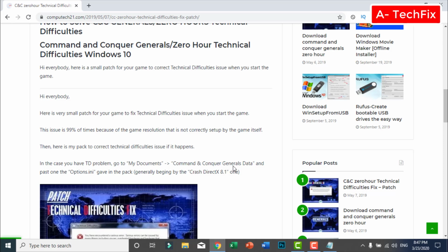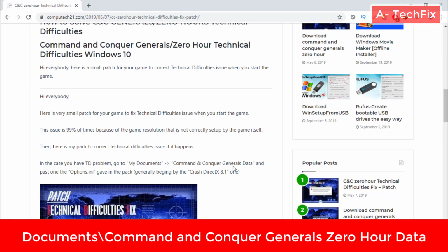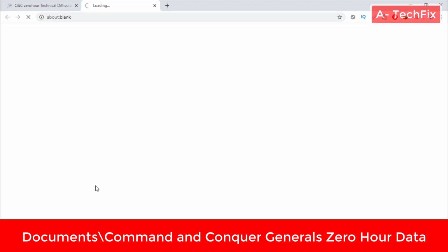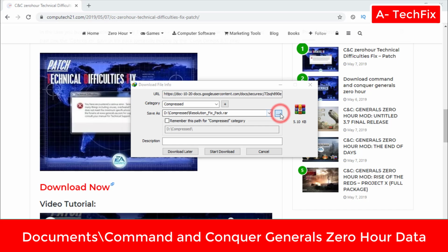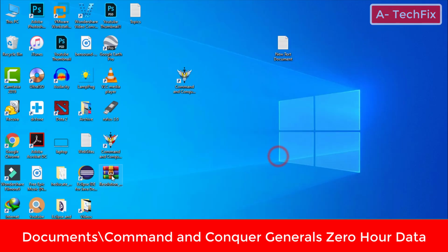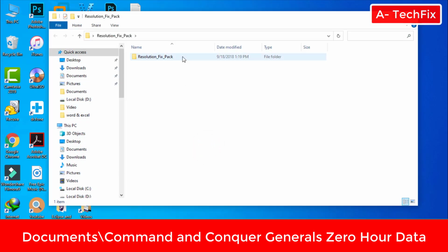If you have this problem, we want to download and install this file now, into My Documents, Command and Conquer Generals Data, and paste it over the Options.ini. Click download now. As you can see, download this file. The file is downloaded here. Extract this RAR file. Okay, the file was extracted. Double click Resolution Fix Pack.